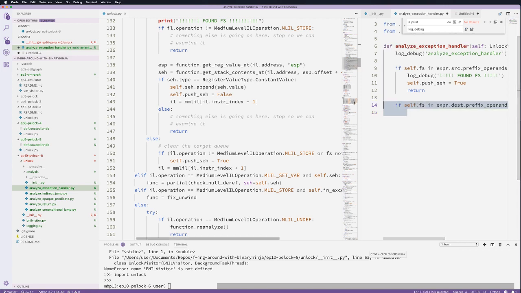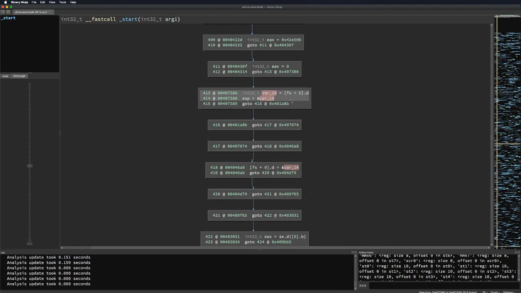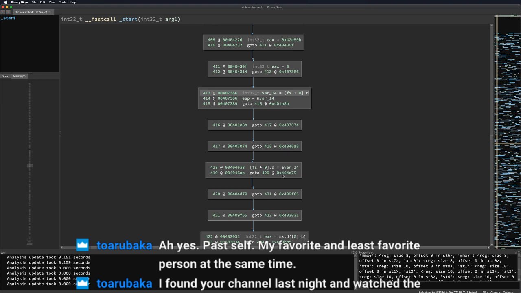Actually, it won't be in the dest. See, I am confusing myself now. So the case here that we're first looking for is this is being written to here. So we say this is the push FS, or push the SEH thing onto the stack. Then here we're moving it into the thing. And so now we're ready for our exception.